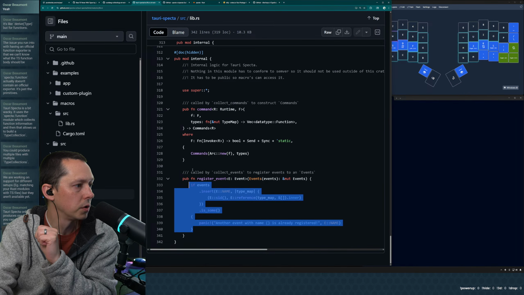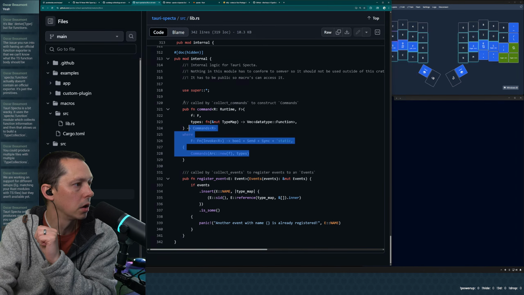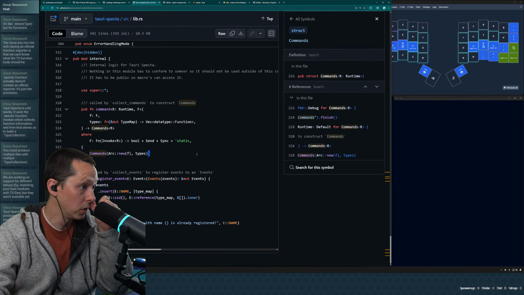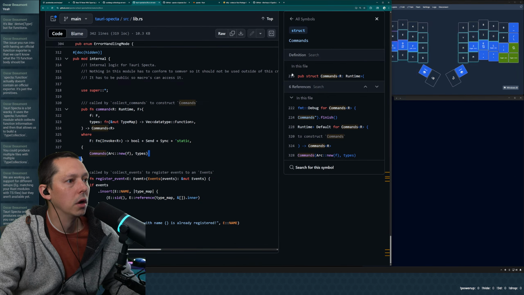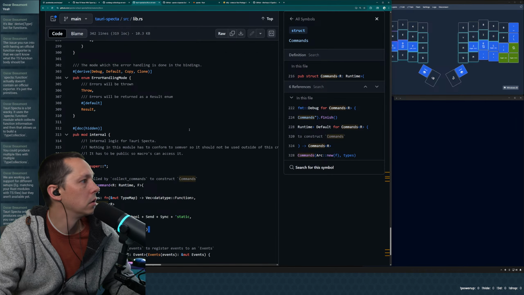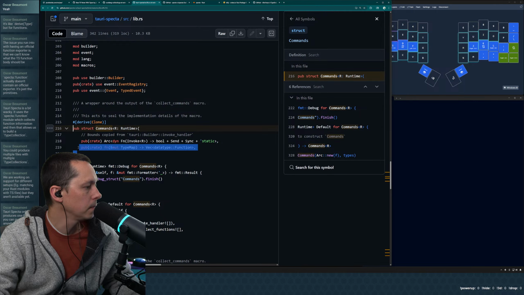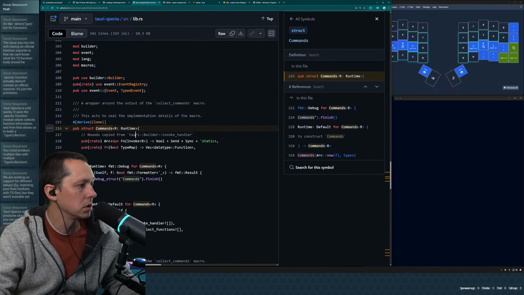So this is registering events, and this looks like it's called by collect commands to construct commands. So this ends up returning commands, which is a struct in this file as well. Okay, and this gives us the function. Yeah, bounds copied from Tauri builder invoke handler. So this invoke handler is like that IPC piece.